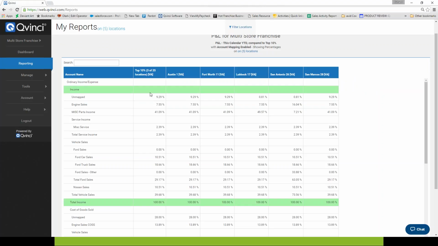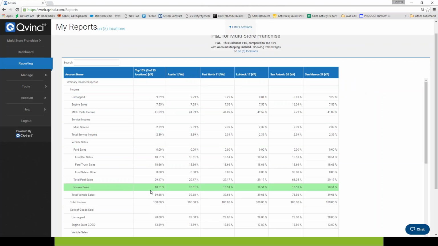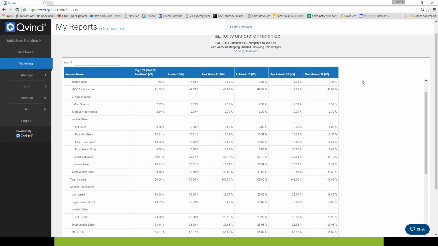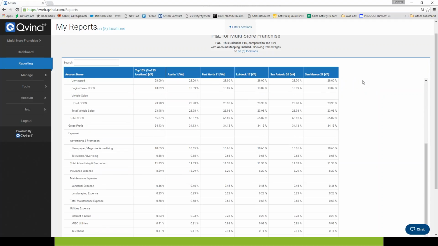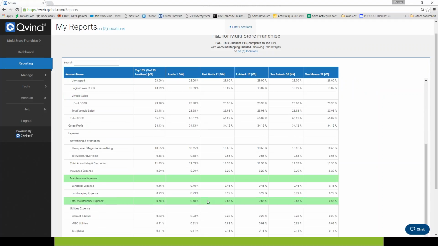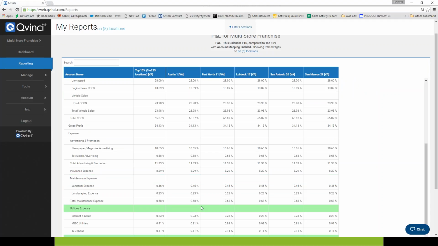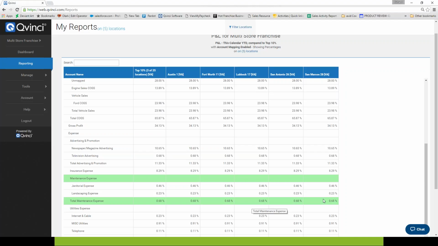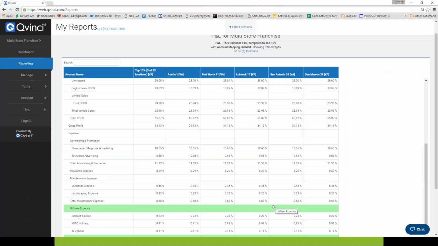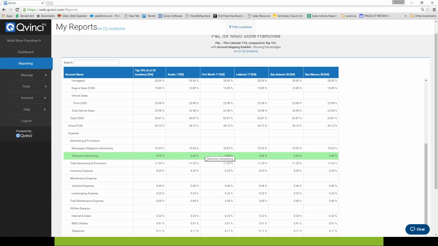So now I have the top 10% listed here, and then each of my stores. Now I can look at this and I can say, for example, expenses. I can look down here, and against the top 10%, my expenses are right on, so that's good news. But say, for example, all of my expenses were high here. I can now look at this and maybe pick a single vendor and say I want to order as a block for all of my locations.